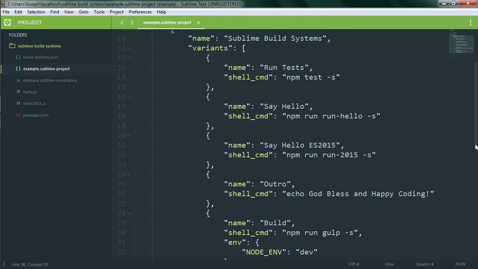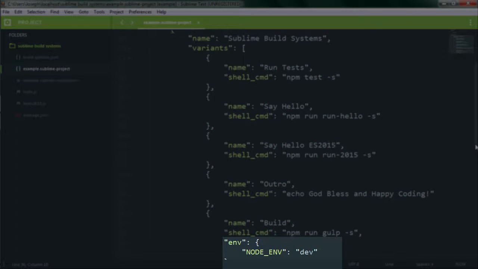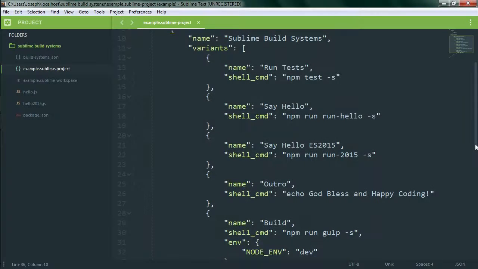This last build system also has an env property defined. This allows you to set environment variables so you can control your build process based on those as well. Finally, as you can see, there are no working directories specified. This is because the default working directory is the directory that the project file is saved in. If you're paranoid, or if you need a different working directory for some build systems, you can still add them in here, just like with any other build system.